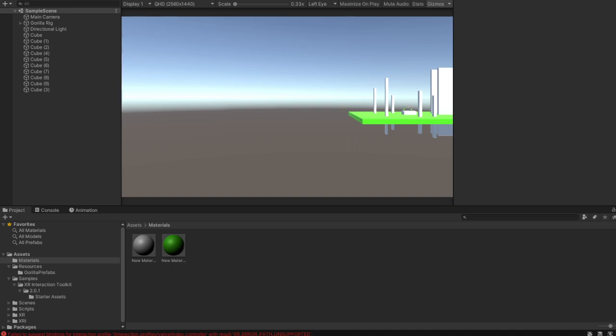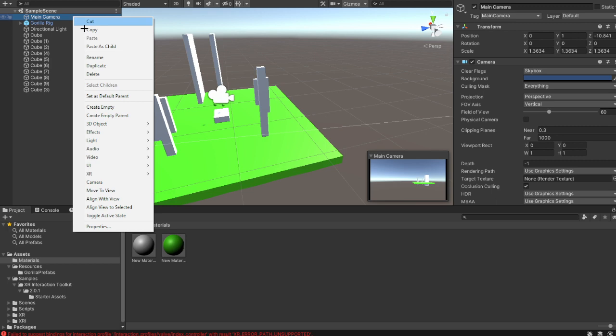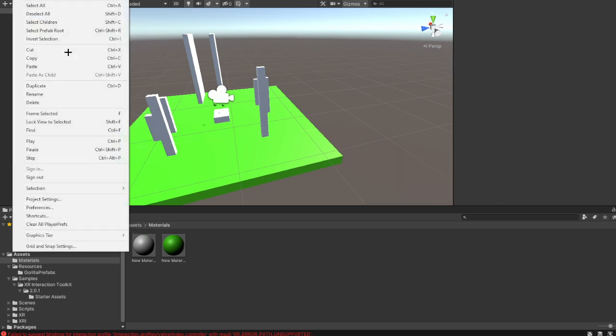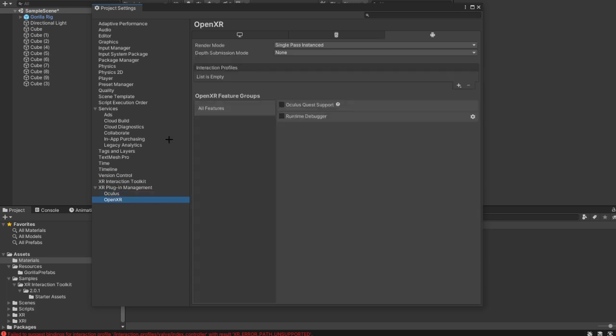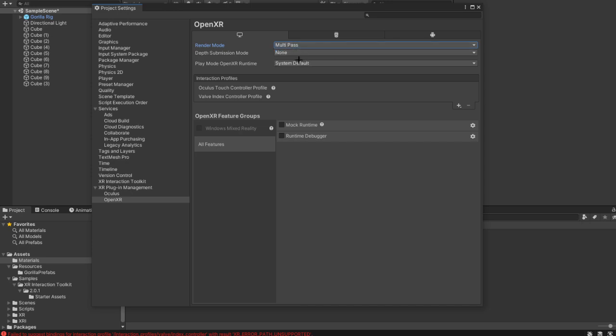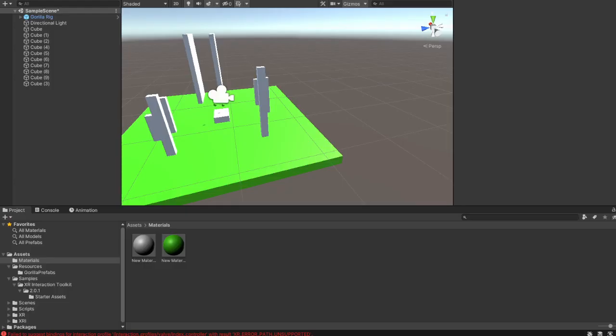Oh, I nearly forgot something, guys. I want to stop test playing real quick. And you need to delete this main camera. Project, just go for everything, and change it to multi-pass. There. Should be all good now. Sorry guys, I nearly forgot.